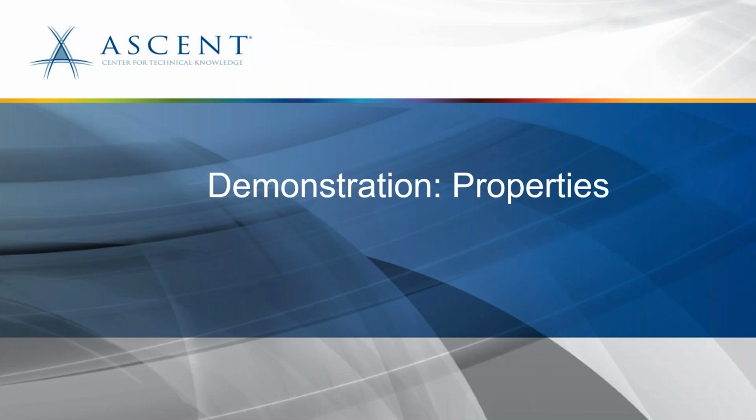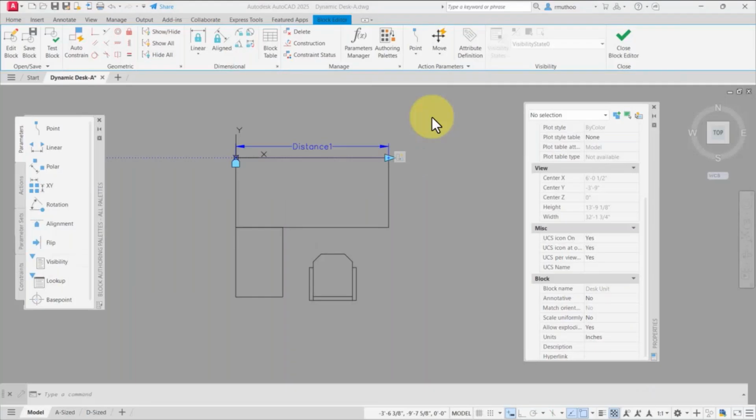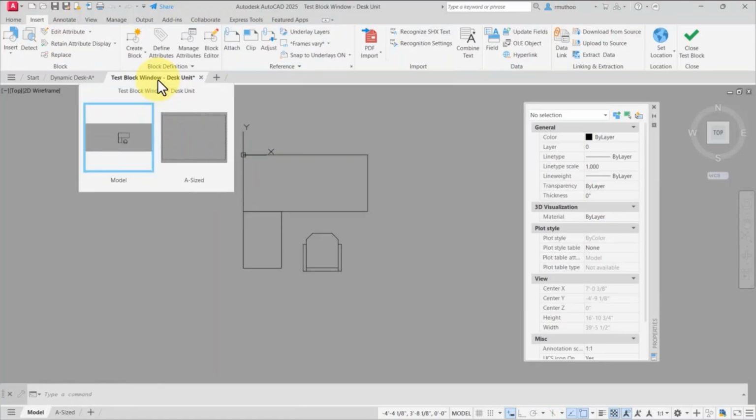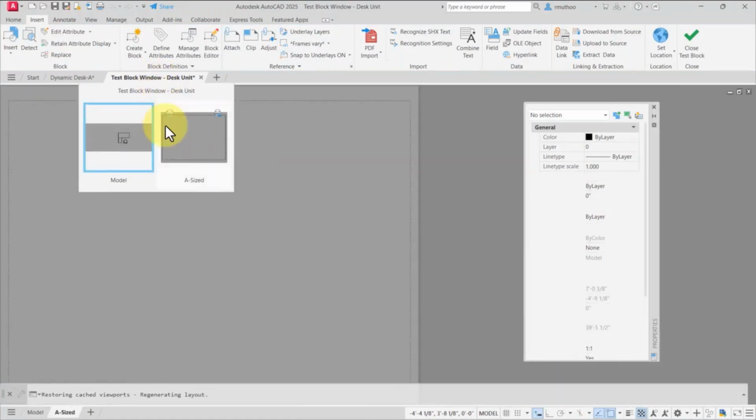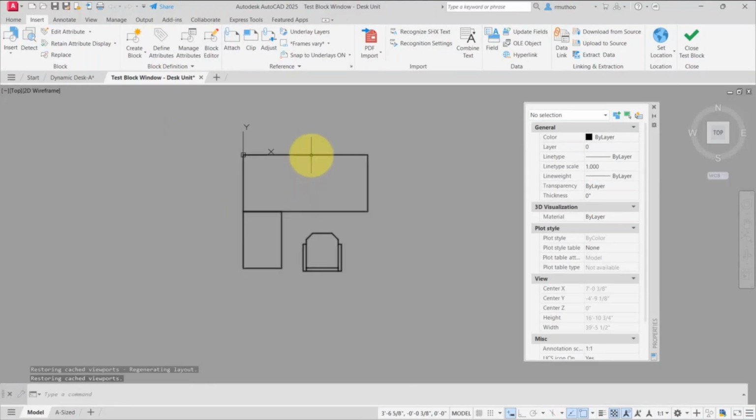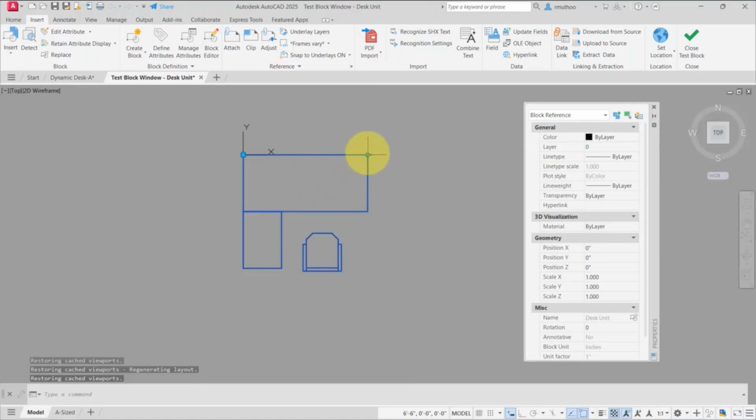So let's demonstrate how to add some restrictions to the dynamic block using the properties palette. Let's start by testing the block first. Note that we are in a separate test window. Now select the block and use the right stretch arrow to stretch the desk. Notice that you can stretch it as far as you want, or shorten it to any length you want. Although this is the correct result, it should not stretch infinitely. We need to fix this.